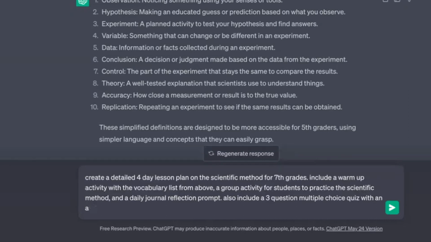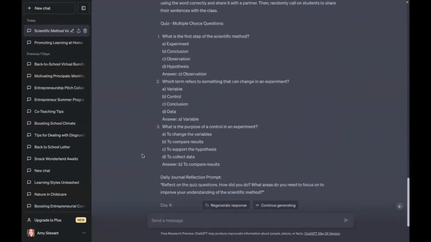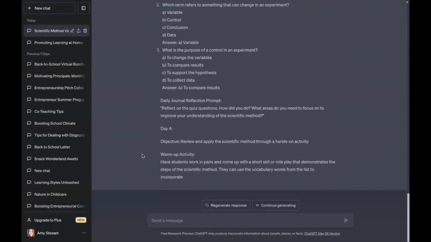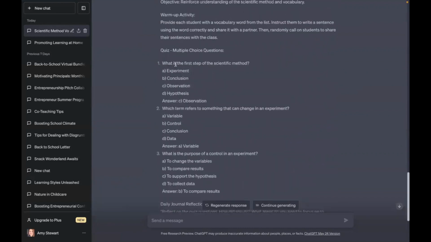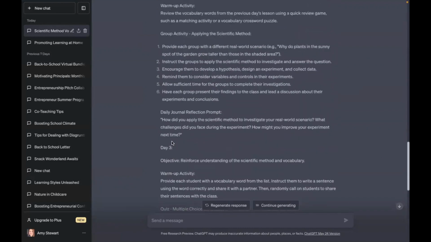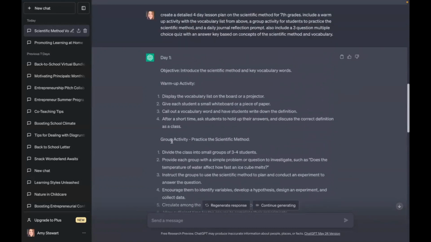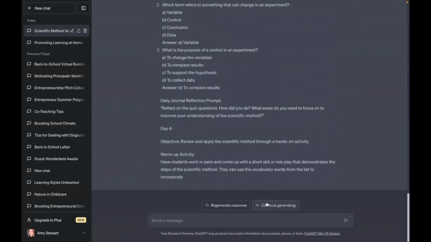Now see how I'm answering questions. See how I'm getting my prompts very detailed with the answer key based on concepts of the scientific method and vocabulary. All right, so let's see what we get. Okay, great. So you notice they didn't finish, right? And you also notice they only gave me a quiz on day 3. And also they're not finished. So I'm going to hit continue generating.